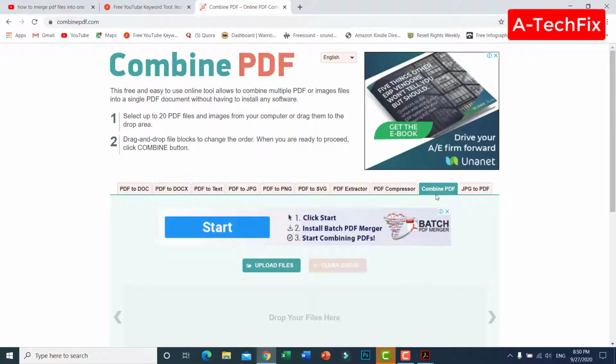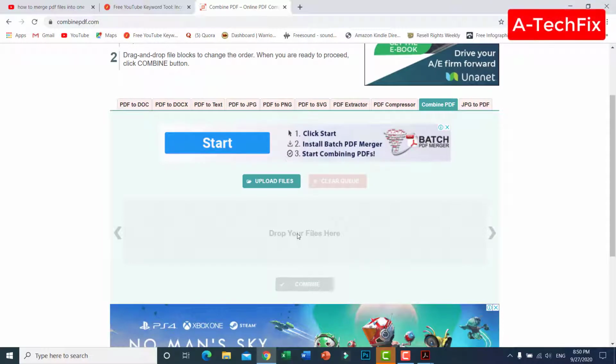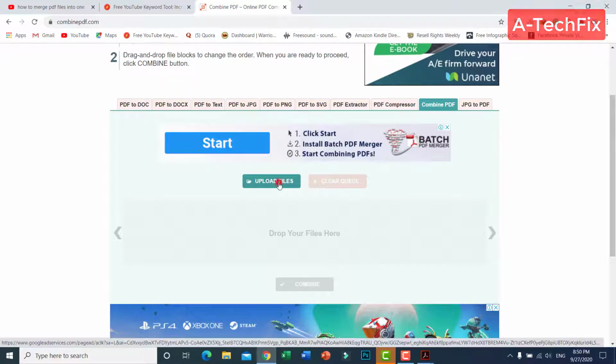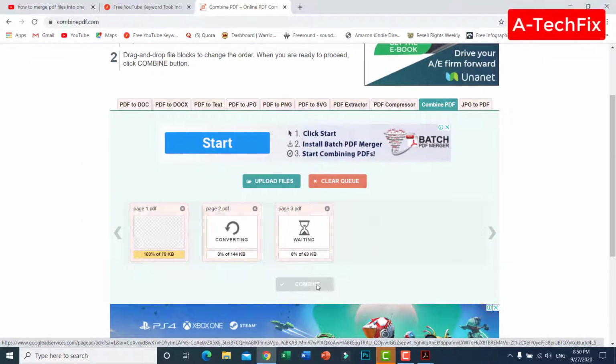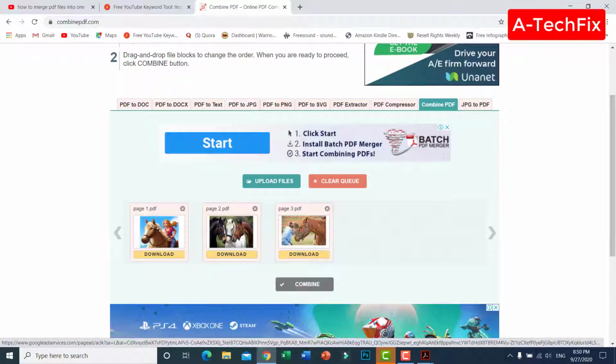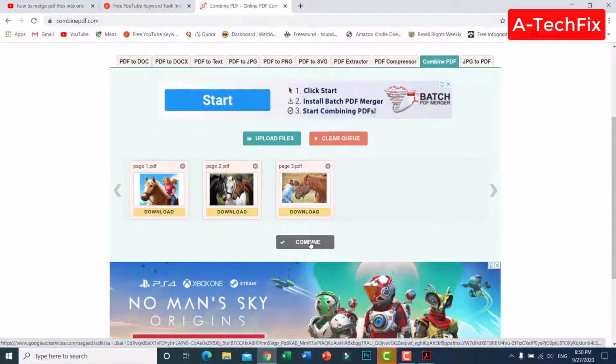Okay, in the combine PDF tab here guys, you can select upload files or drag and drop your files to this location. So let's upload files from the desktop location. As you can see, we have page 1, page 2, page 3. Okay, I will upload the 3 files. Now click open. As you can see, okay, that's it. Now click combine.